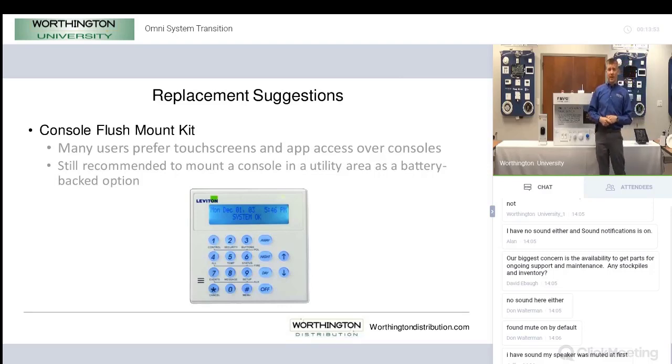And then also, we like to have a hardwired console on the panel somewhere because it's battery backed by the system. So in the event that the power is out and no other interface that you have will disarm the system, you can at least disarm from a console somewhere.